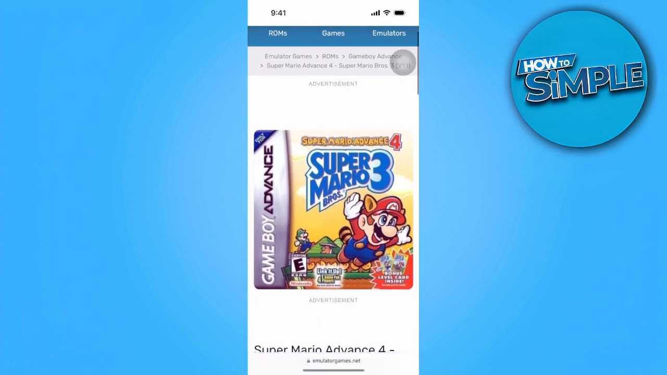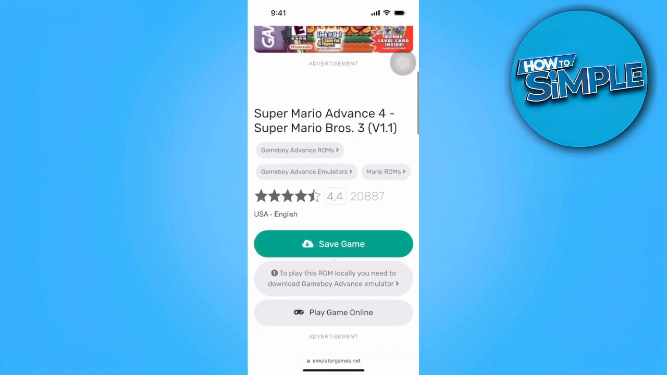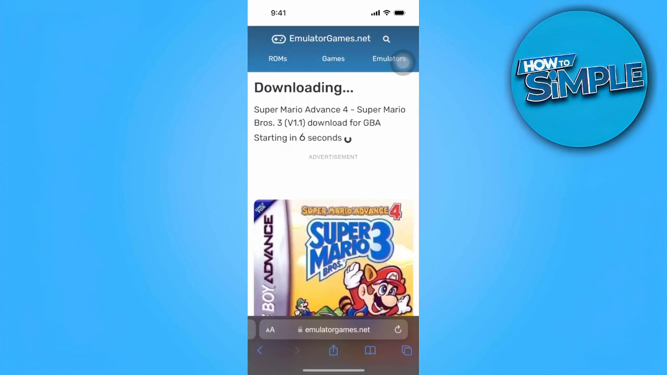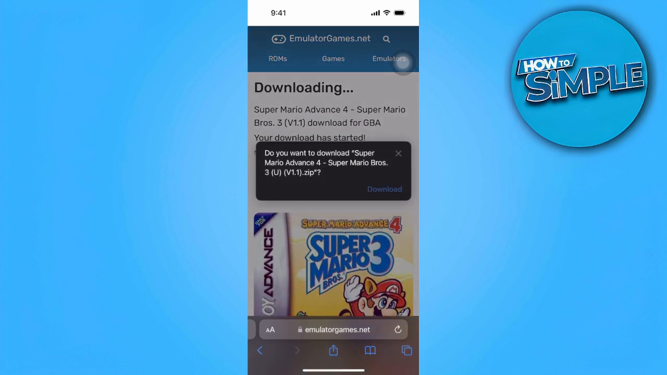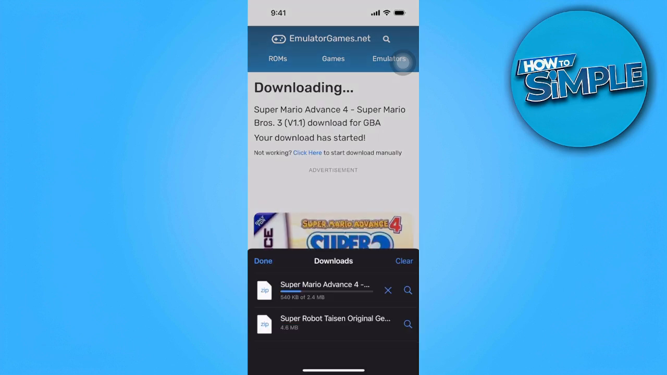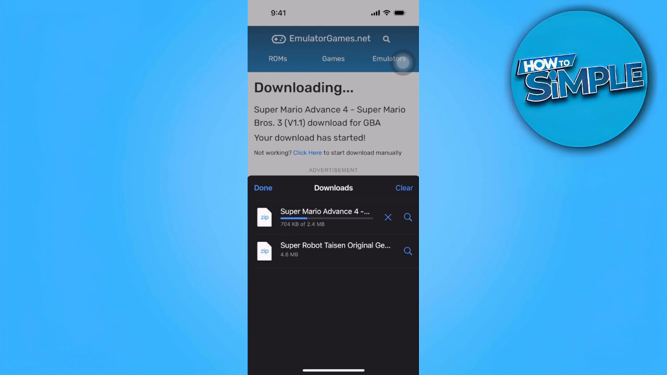So let's say this is the game you want to download. Just simply tap on Save Game and wait for it to download. Now just wait for the download to be completed.